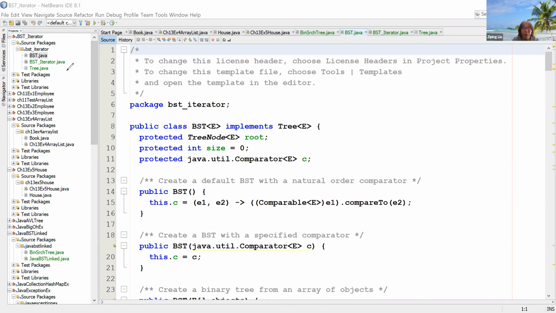Okay, so for this binary search tree, I'm going to let it implement the interface that we just defined. And if you compare this one with our previous version, the previous version implements what? The Comparable interface. You need to do that.